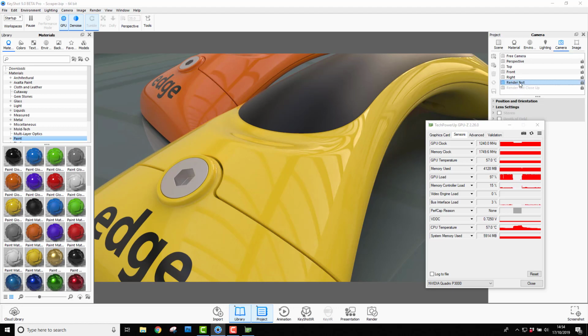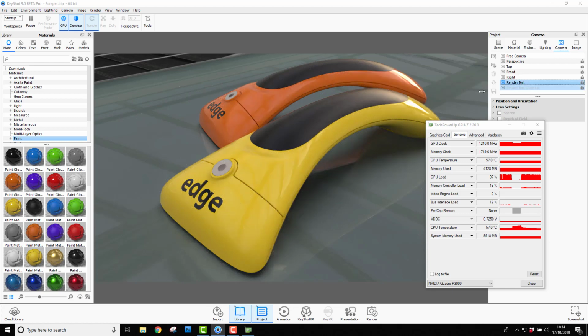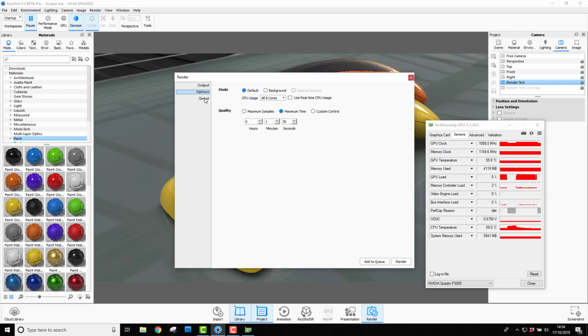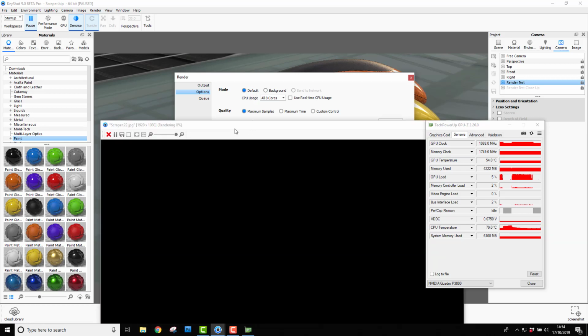So I'm going to switch to this view, and I'm going to pause, and I'm going to turn off GPU acceleration initially, and I'm going to create a render. So I'm going to render this out at HD resolution, 1920 by 1080 pixels, and I'm going to set a maximum number of samples for the render to produce, and I'm going to choose 120 samples, and I'll start the render.